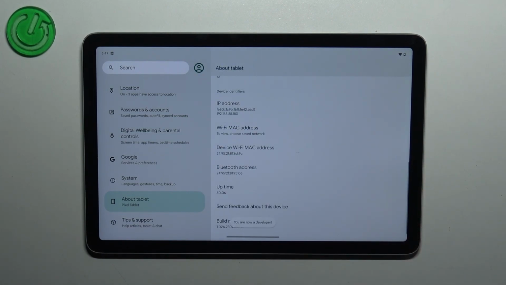If you want to learn more about the developer options, I highly recommend to check our tutorial about it. I've just recorded it, and you can check how many advanced options you can get there.